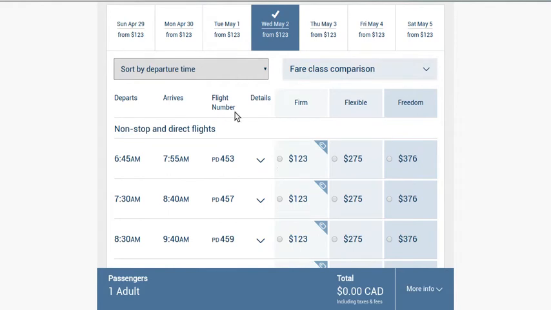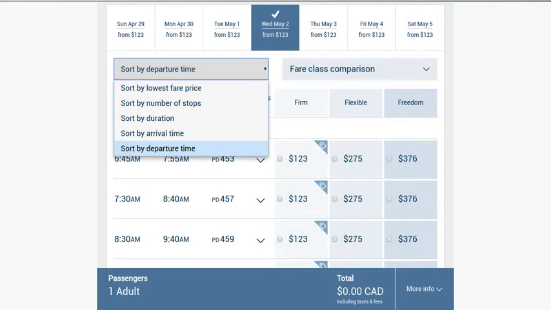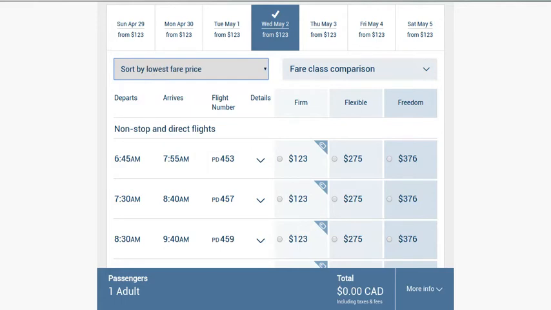And now below are the flight options. You can order these in a number of different ways by selecting here where it says sort by departure time. So you can sort them by the lowest price, the number of stops, the flight duration, arrival time, or departure time. Let's select lowest fare.